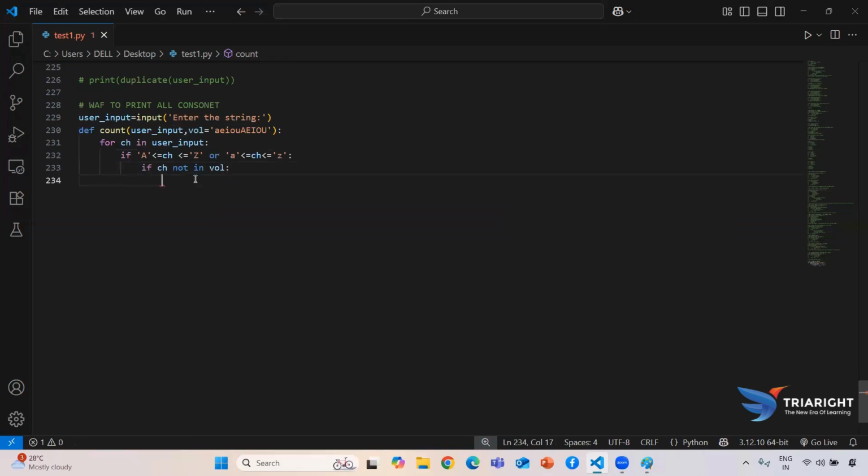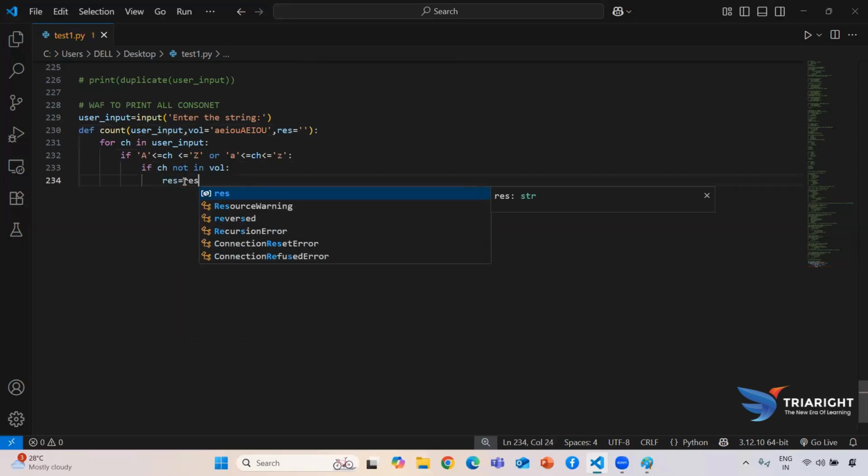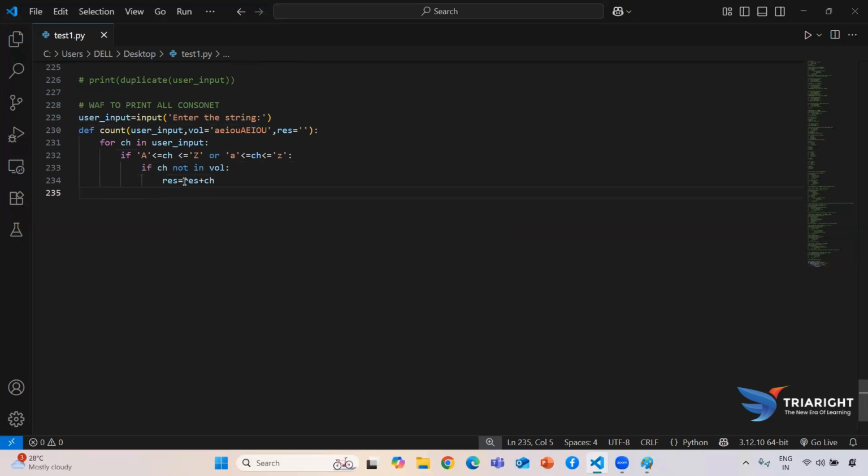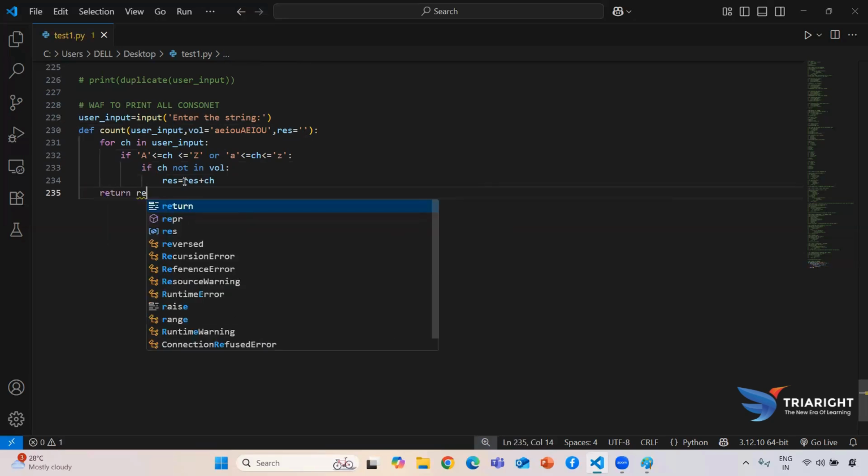If this condition is satisfied, there is one more thing: if I create an empty string and add to it, it will also print. Here I take a result equal to an empty string, and after each condition is satisfied, I need to add that particular thing. After each and every iteration is complete, I need to return the result.